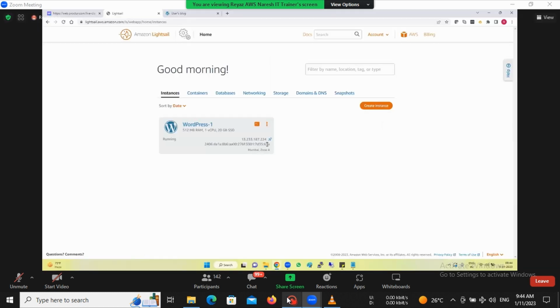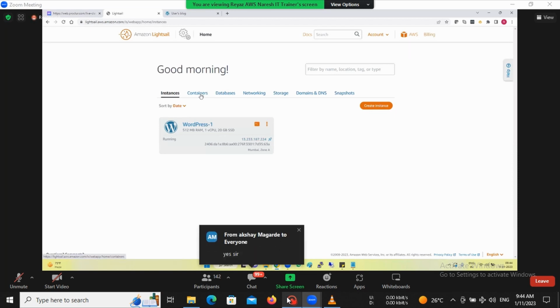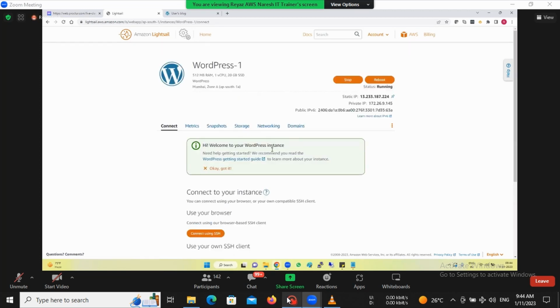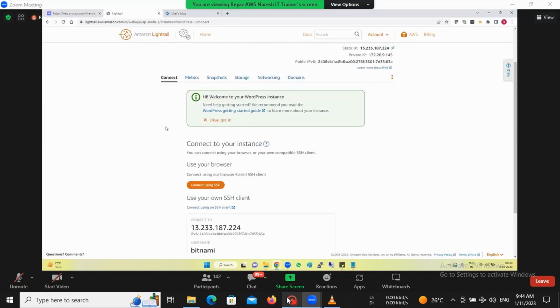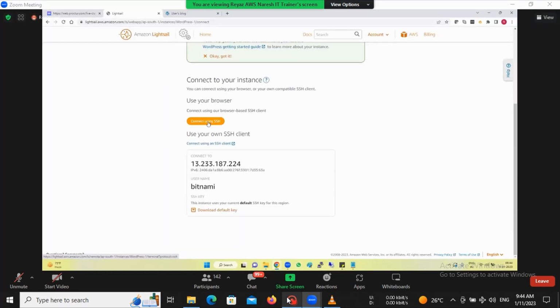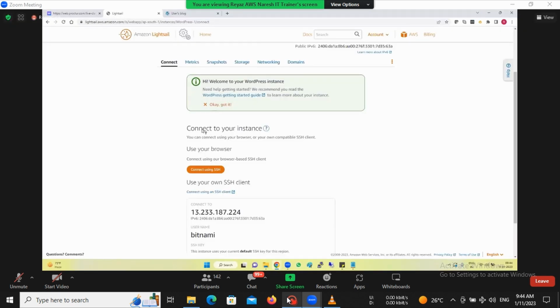Coming to the instances, this is the overall set of options here. Let's go here and click on manage. Let's go instance level. If you click on manage, you have connect. You can connect using SSH. And there's the key someone is asking about, right? Download default key. You see this here? SSH key. Download the key, right? This is to connect. So I showed you how to connect.